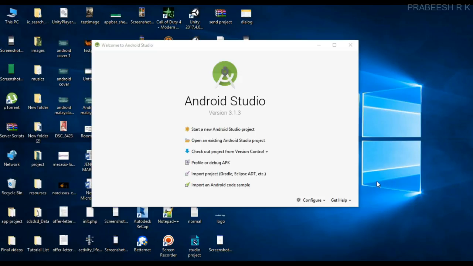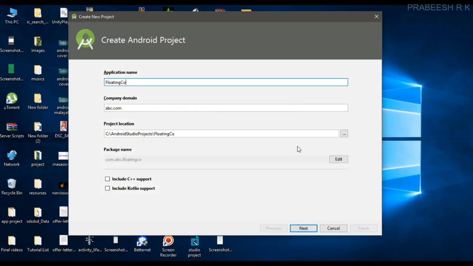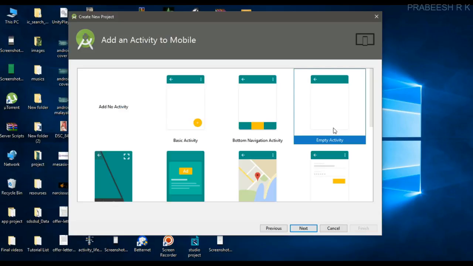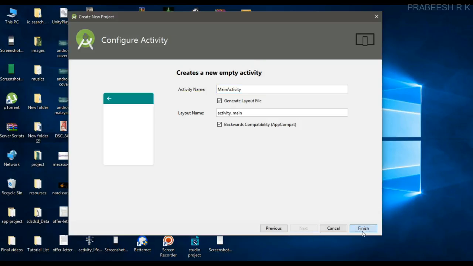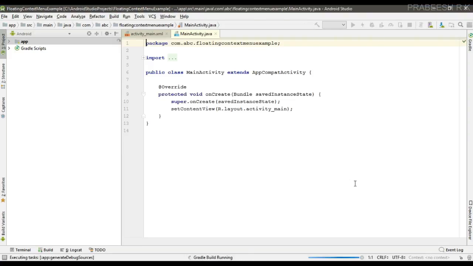In this video I am going to show you how to create a floating context menu in your Android app. So we can start with a new Android Studio project. So now the project is created.